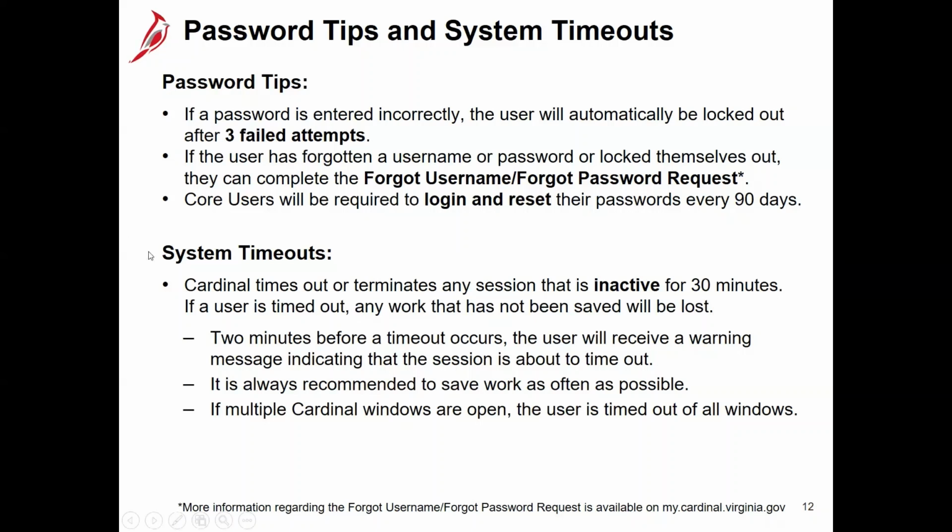Finally, system timeouts. In order to protect you and the data, Cardinal times out or terminates any session that's been inactive for 30 minutes, like being logged on to your bank. You'll get a warning 2 minutes before that occurs. You'll receive that warning if you're in that browser. So if you're over in Word or PowerPoint, you may not receive the timeout notification. So I encourage you to stay active in those browsers.